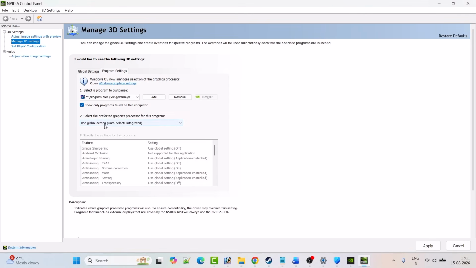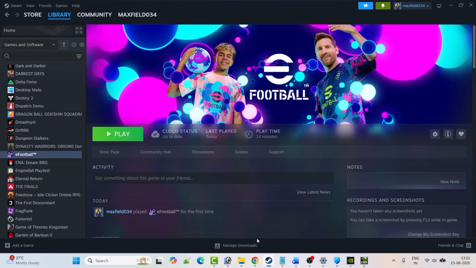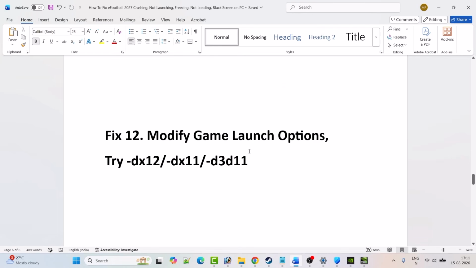Now after adding it, from the drop down over here, select high performance NVIDIA processor, then hit on apply button. Don't forget to hit on apply button to save the changes, and then you can go ahead, relaunch the game and check. Fix 12 is to modify the game launch options.